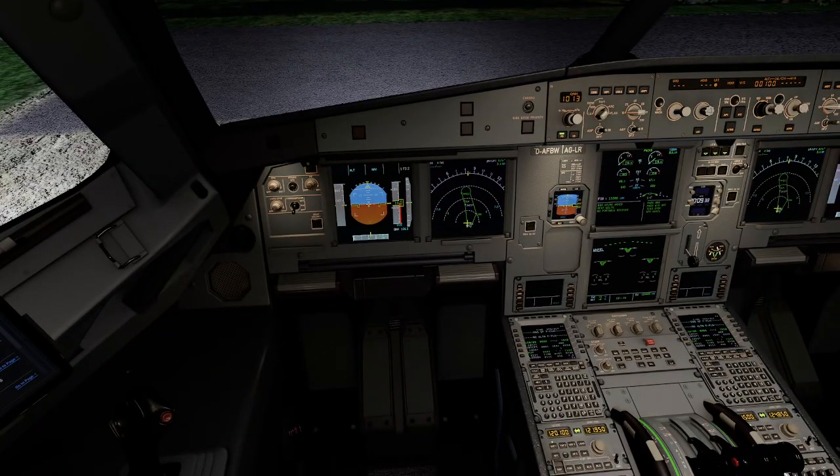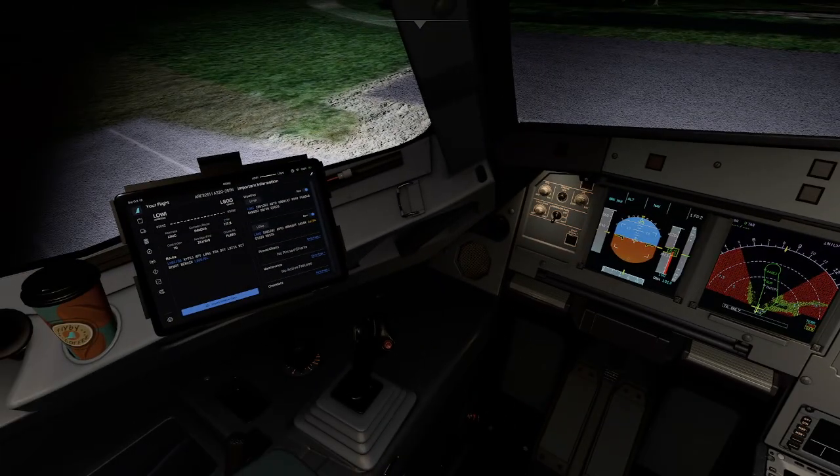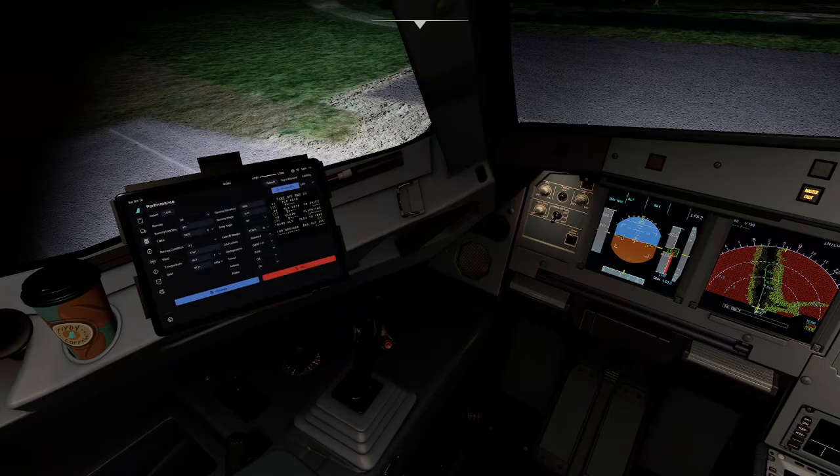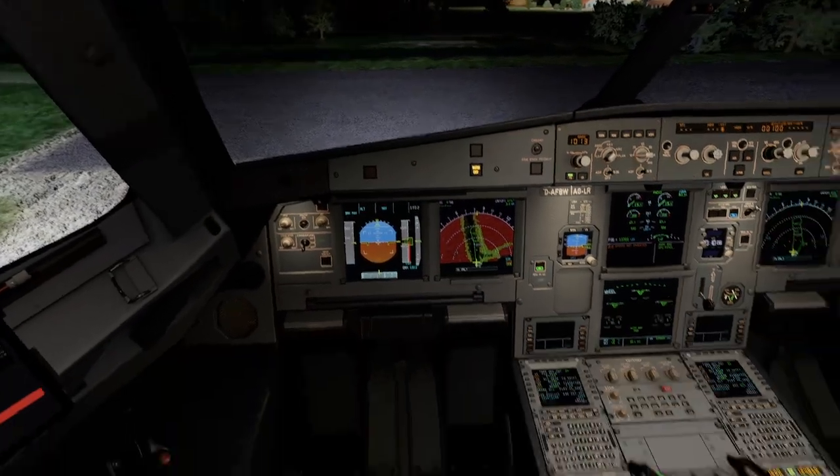Next thing we're going to need to do is set our performance. So come into your performance, come down here to this information right here. If you didn't get these, click fill from data and calculate, and then you'll get this information. The flex temperature and V1, VR, and V2. So we're going from 126, 127 to 131. Flaps set to 1, 64 flex.